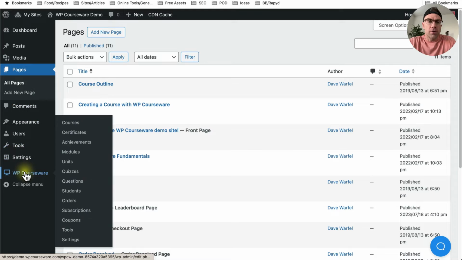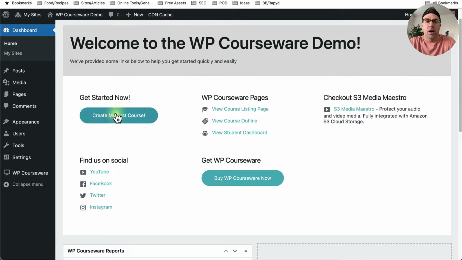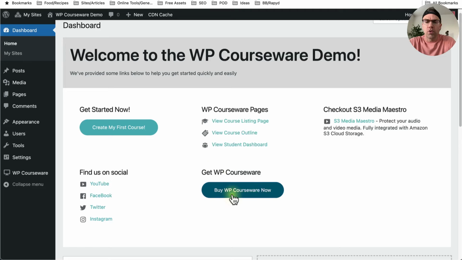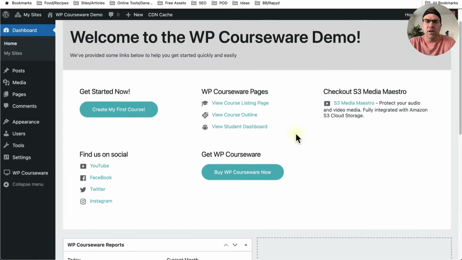So actually, let me go to the dashboard first. They do have a nice little welcome message here, a button to create your first course. They've got quick access to the student dashboard, course outline, course listing page, and a link to buy it, which is interesting because I don't believe you can get it for free. So in order to have it, we've already bought it. Maybe it was free at one point and then they decided to make it premium only. And then they're promoting one of their other plugins over here.